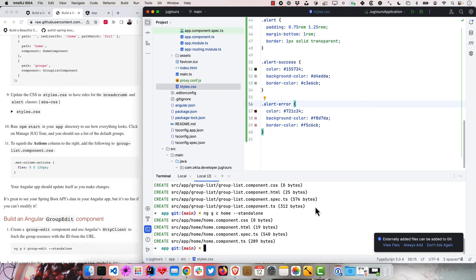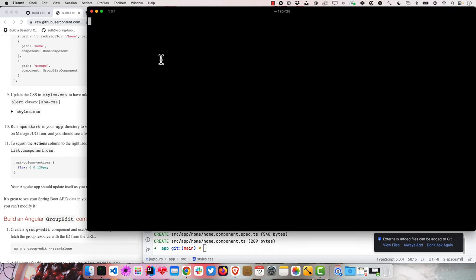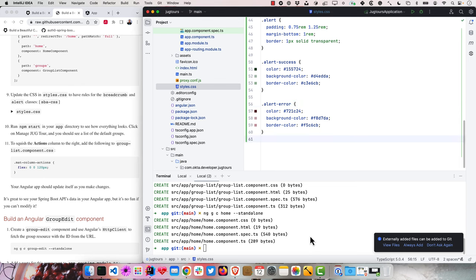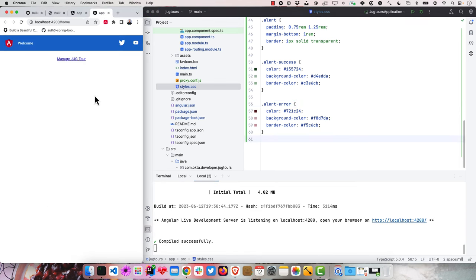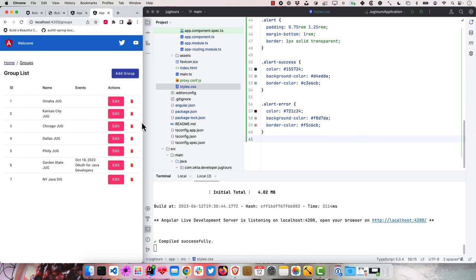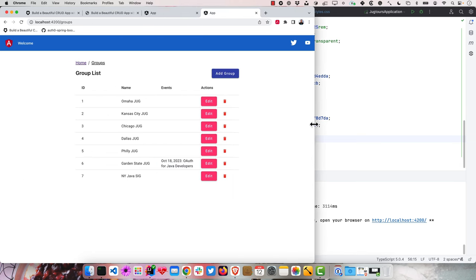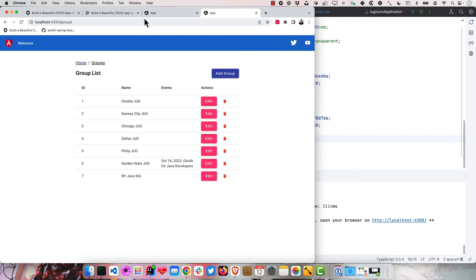And then we can run npm start here. It's not running back here. And if we click manage jug tour, there you'll see everything's looking pretty good, right? Could almost say it's beautiful. I don't know about quite yet, but I like it. Looks a lot better than something without Angular material.